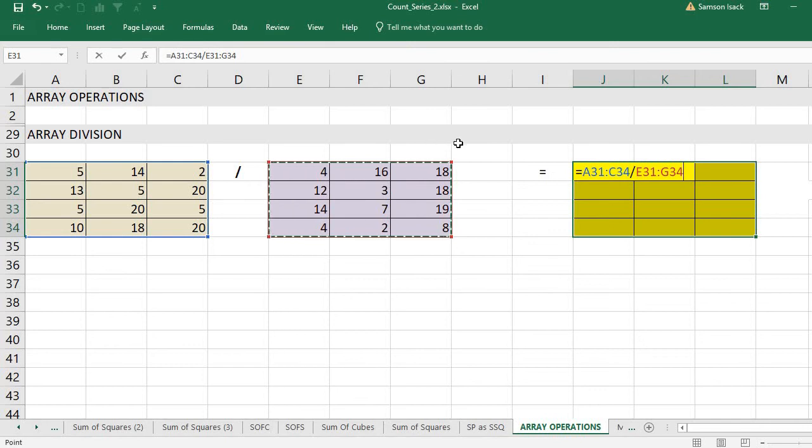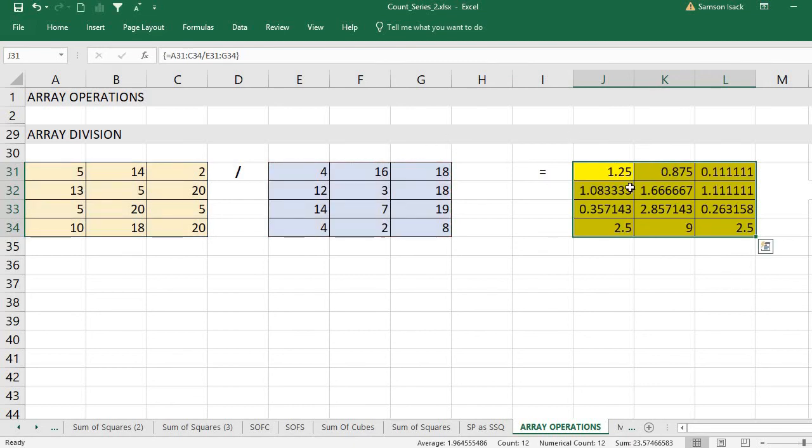you must press Ctrl Shift Enter to tell Excel that you are typing an array formula. Ctrl Shift Enter. Now you can see that once you type the formula and press Ctrl Shift Enter, it encloses the formula with braces. That means this formula is treated as an array formula, and the results are in the respective cells.